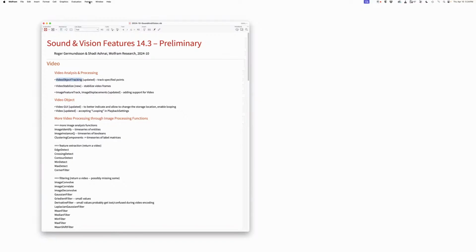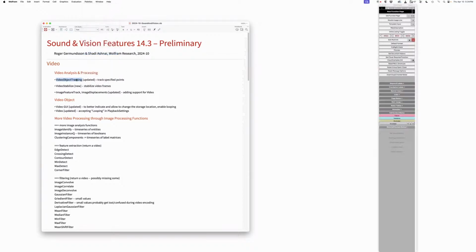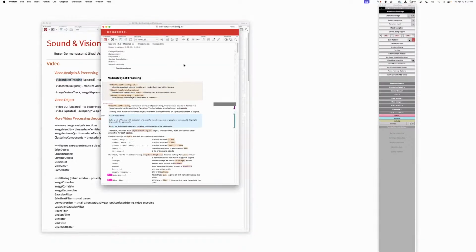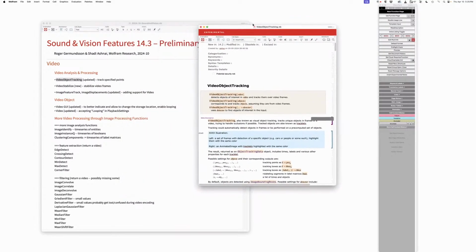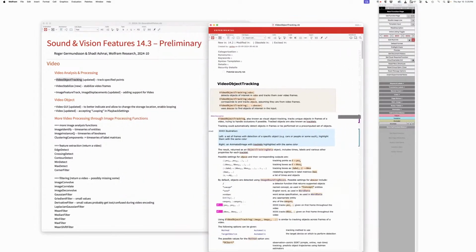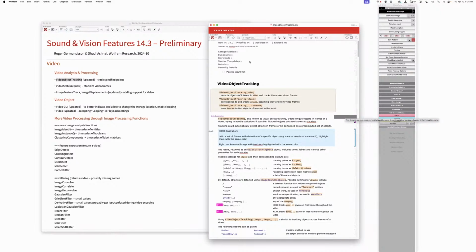Video object tracking. That was new in 14.2. What was added here? The thing that was requested a couple of times and we're adding is the two futurized rows in the second table, where we can start tracking from a set of points or a set of bounding boxes. So you're giving it the target of what you want to track. I see. So track things that look like this.